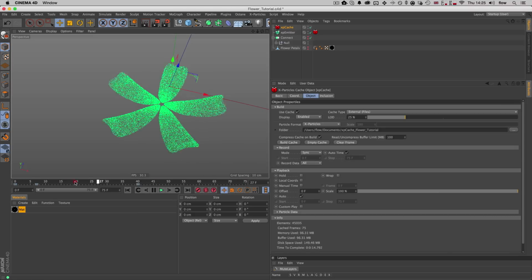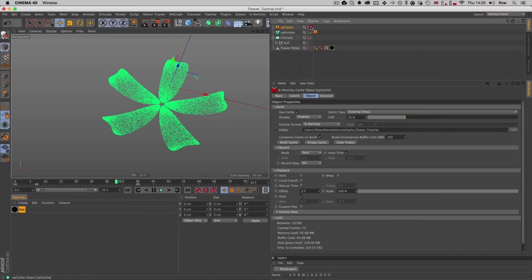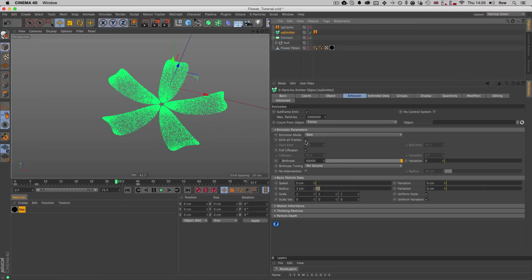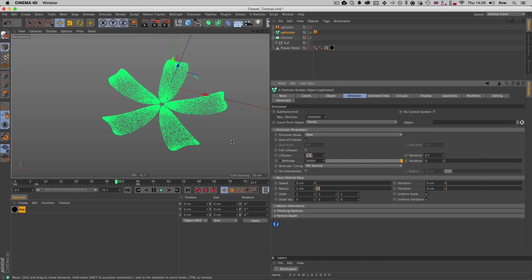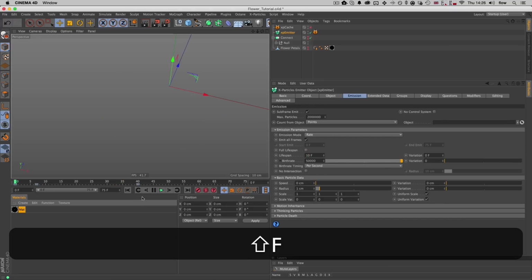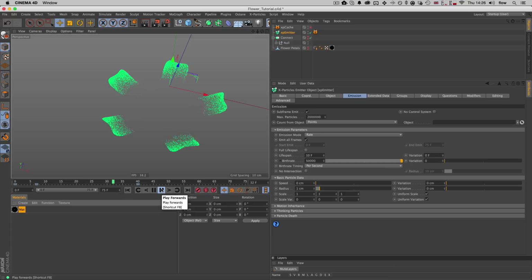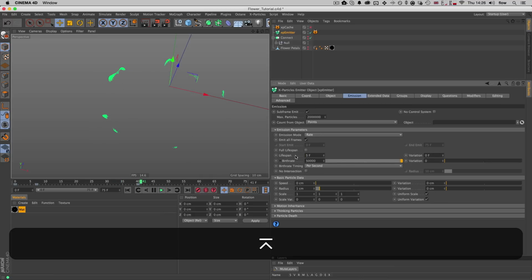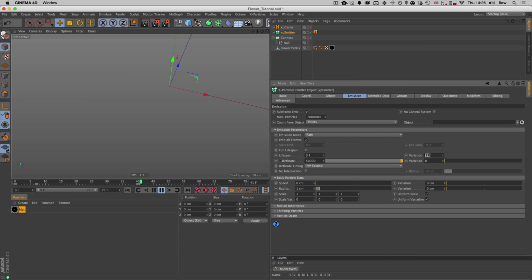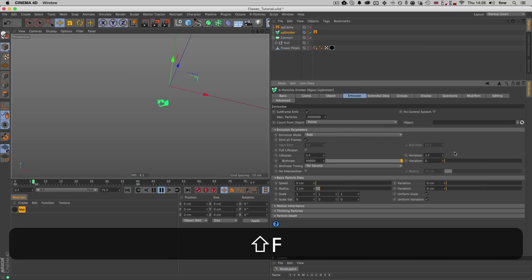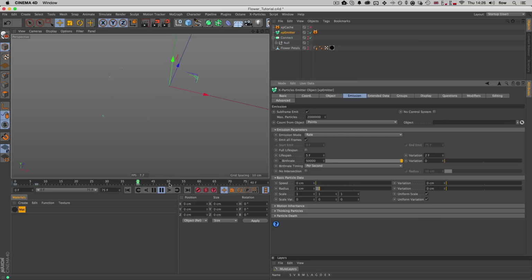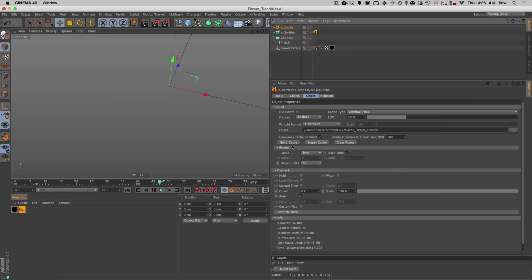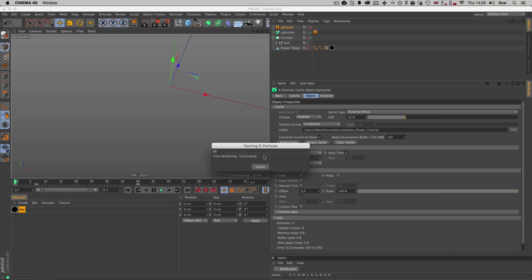Okay, so now we can scrub through the timeline, and everything looks cool. What I have forgotten, I will deactivate the cache for a second. We do not want our particles to live forever. We want them to actually die, maybe within 10 frames. Maybe even 5. Cool, and give them a variation of, let's say, 2. Yeah, I think that works. So now we can again build the cache, overwrite it.